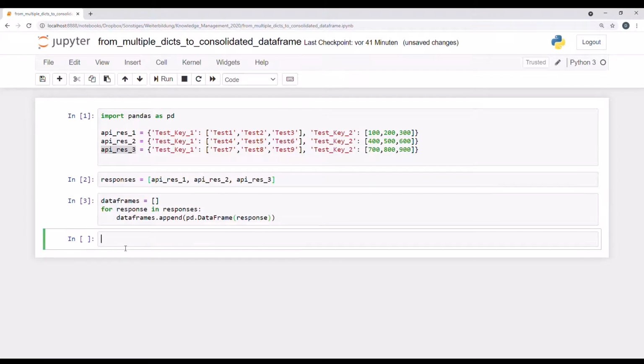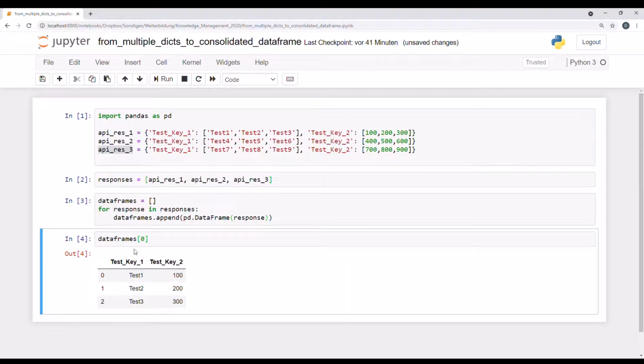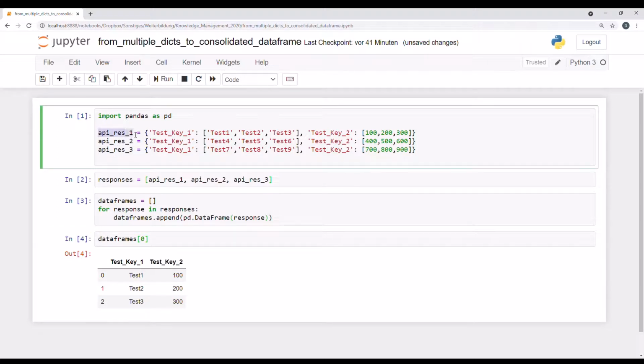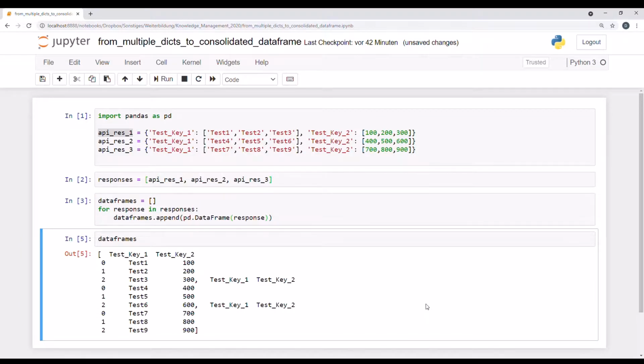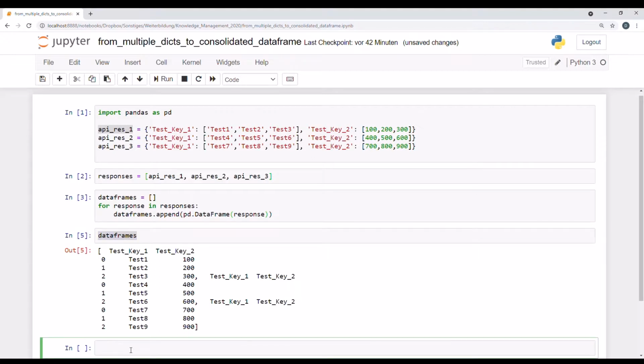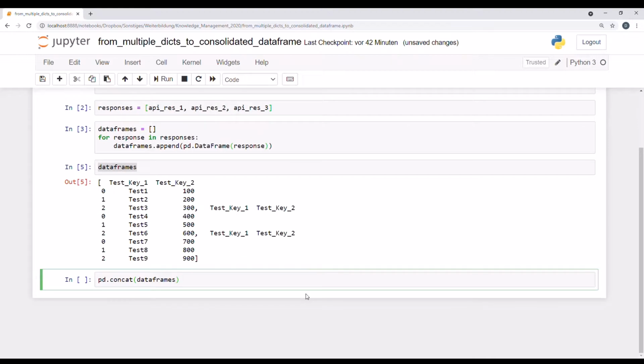And what happened now, I can show you, let's say data frames 0 should return the initial dictionary, the API response 1 over here, and have turned it into a Pandas data frame. So that is fine. But the data frames list itself contains a lot, like all of these 3 dictionaries in a list now. Since they all have the exact same structure, what I can do is use another command, which is pd.concat, short for concatenate, and then just as parameter, give it the data frames list containing all the single data frames. And let's see what it does.